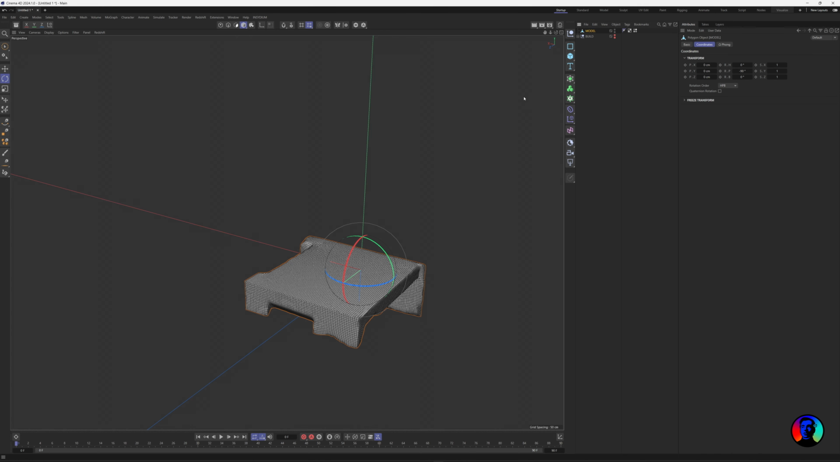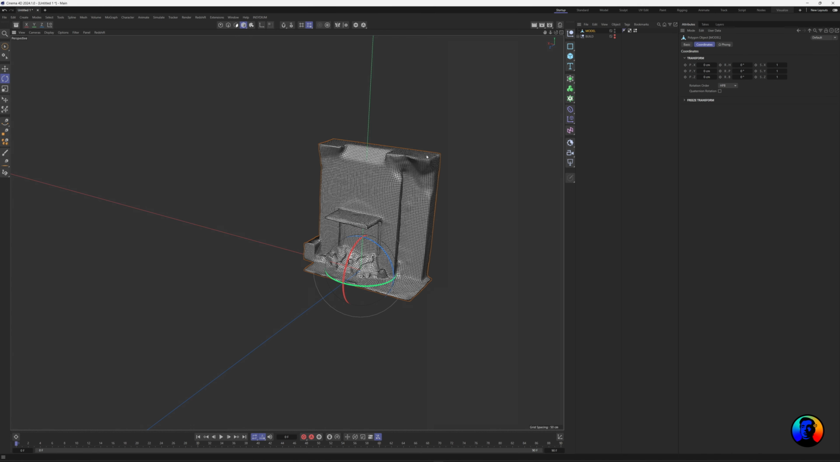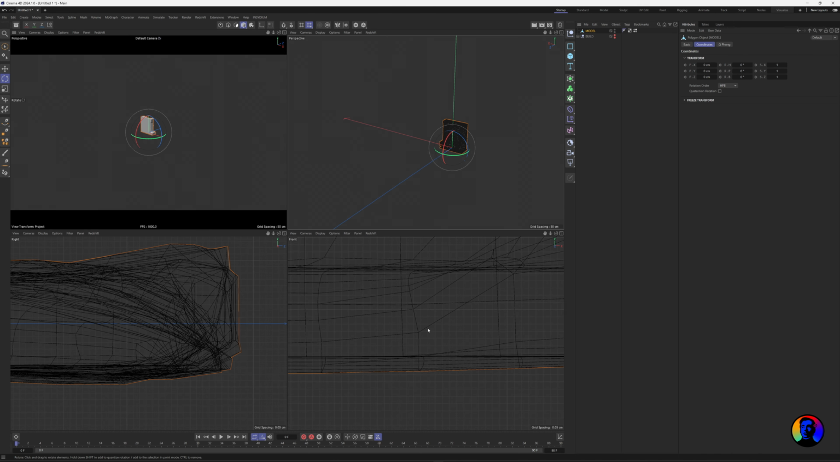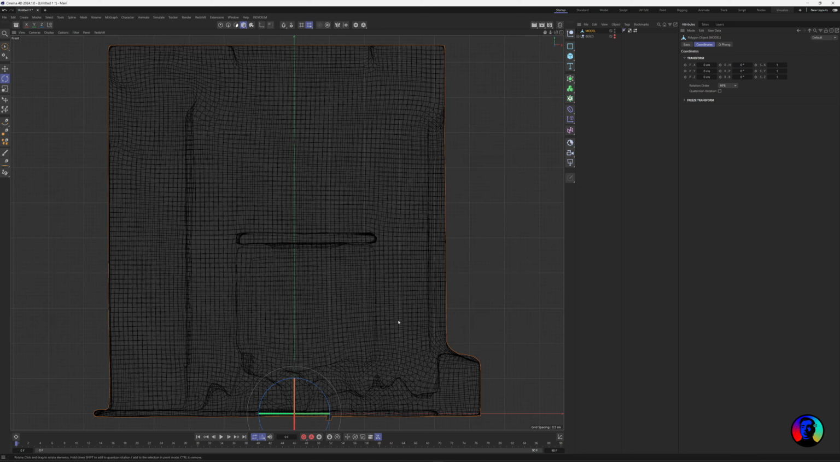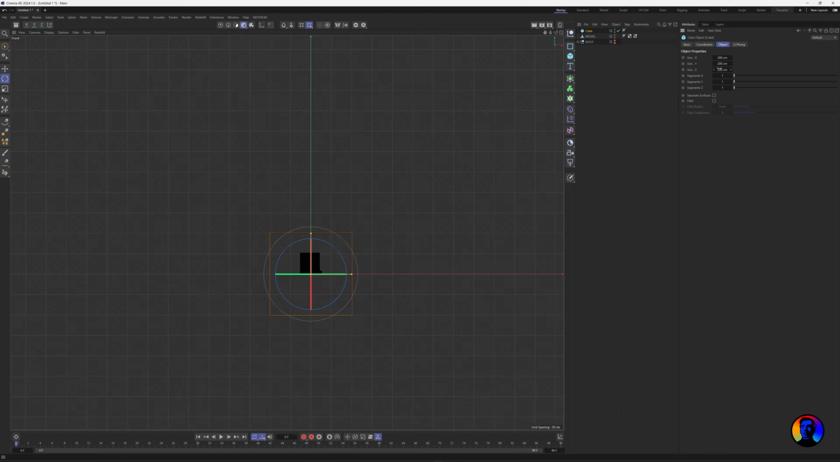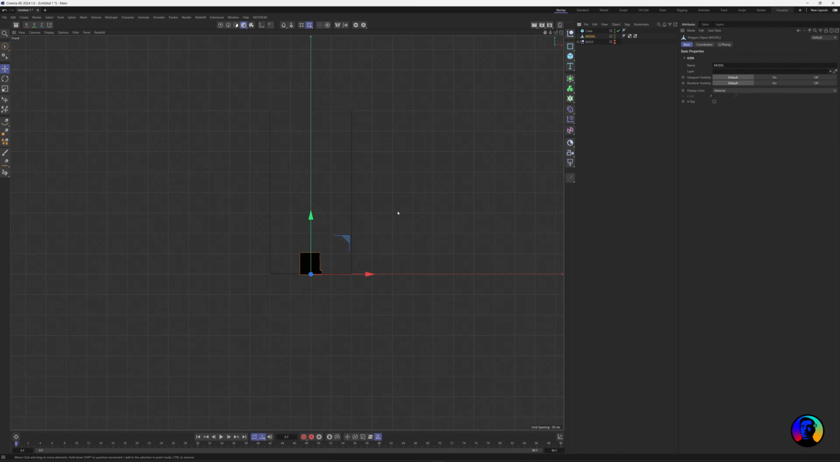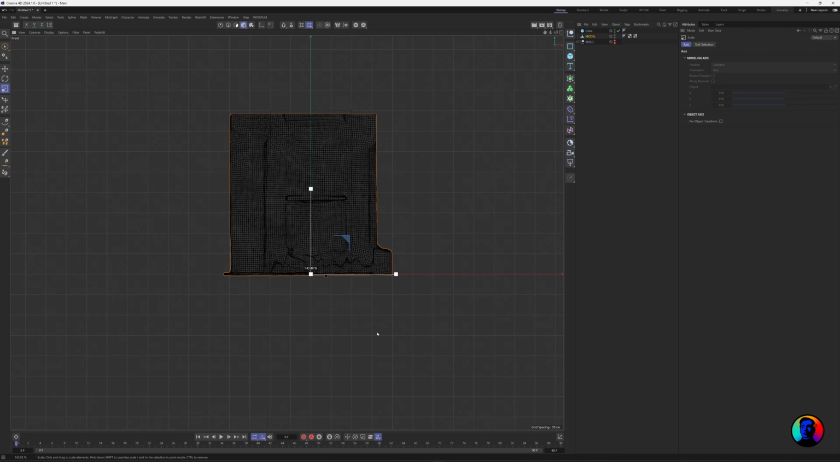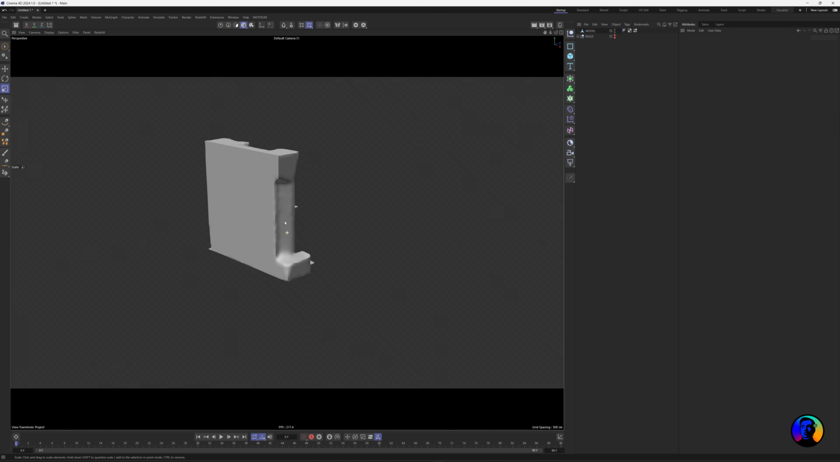So now the mesh is the model. Let's rotate it 90 degrees. And now what we need to do is scale it. There are not many ways to do this in Cinema 4D, so let's build a cube with 400 centimeters, almost 4 meters, and scale the model.